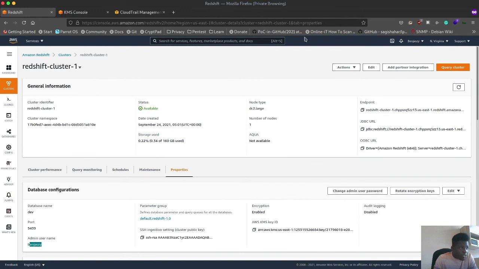Okay, so let's quickly jump into our next task, which will be to add in a new IAM user to access our KMS, and we're going to see how that works for us. So we're going to go back to the KMS.